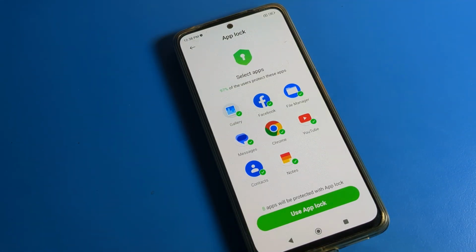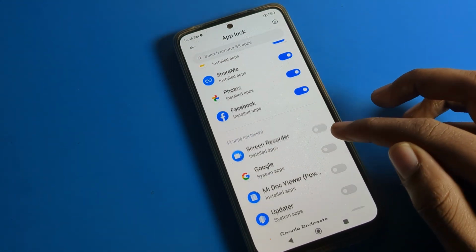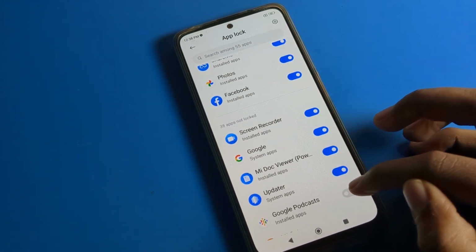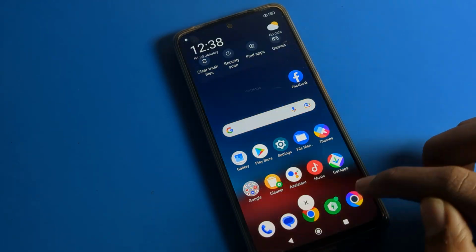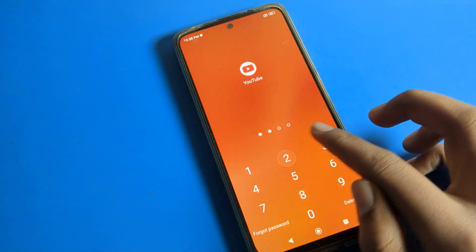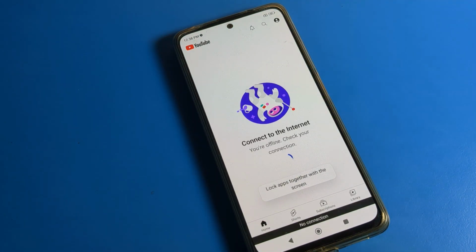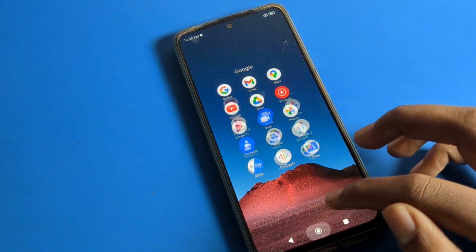And as you can see, use app lock. If you want to lock apps, you can lock them here. So we will lock some apps. For example, as you can see, when we use YouTube, because we have this app lock, we will enter our password to unlock the YouTube app. So like that, we can use the app lock setting in a Poco phone device.